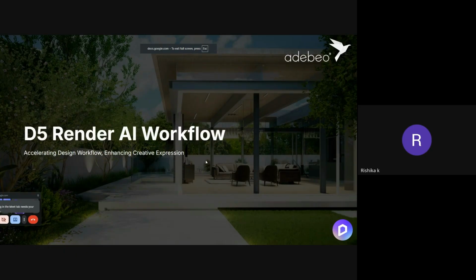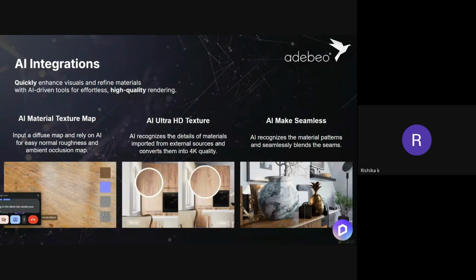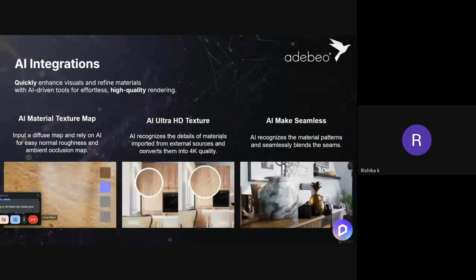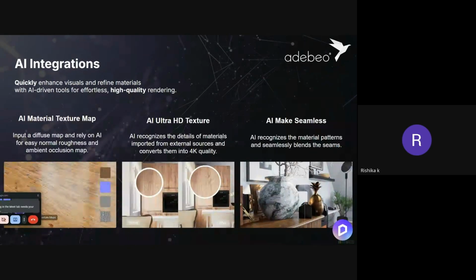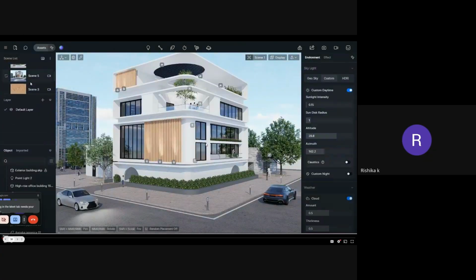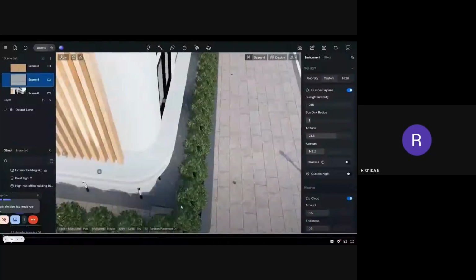So the D5 Render AI workflow is something which I would like to go through today. D5 has got an amazing collection of AI options. You can generate an HD texture of your material, whatever you have added. You can make it seamless. You can generate a texture map out of your material, which is coming from Google, Pinterest, wherever you have downloaded from basically. So let me just talk about the HD option.